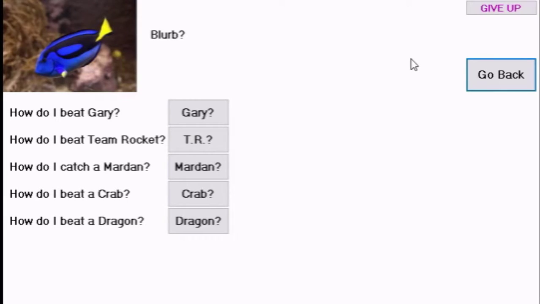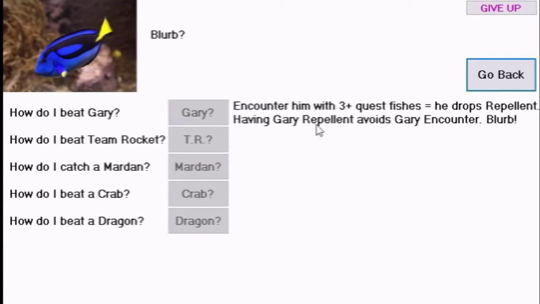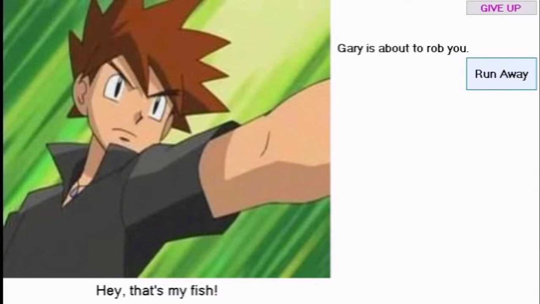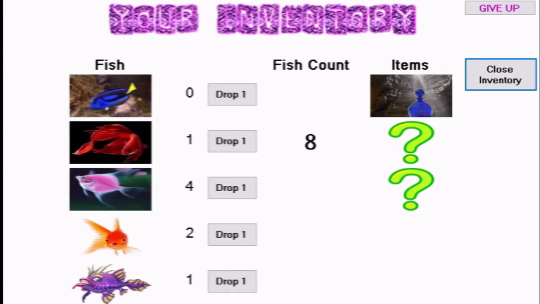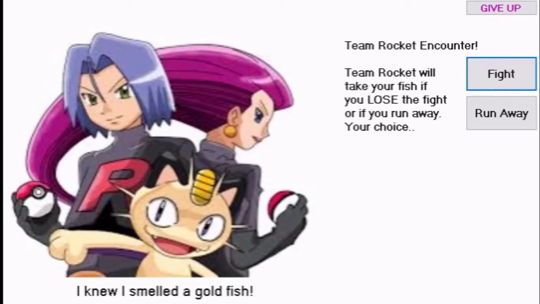So if I ask a fish a question, one of the questions I have is, how do I beat Gary? So I can actually ask that question, and the fish will tell me the answer. Basically, I just need 3 copies of the fish that he's trying to steal. And then when he steals it, he also drops a Gary repellent, which prevents me from engaging him again. Basically locks that part of the game off. So there's the repellent. I have it. It's unlocked. It's in my inventory now.